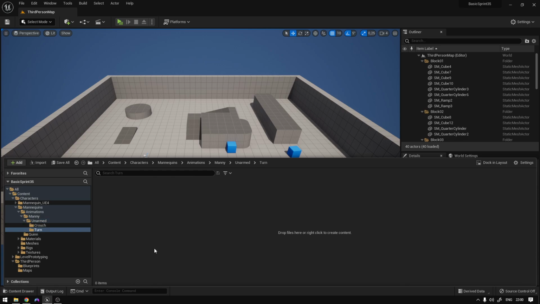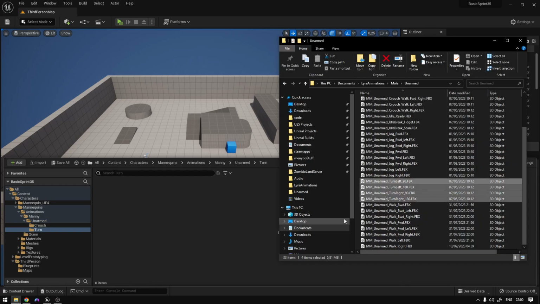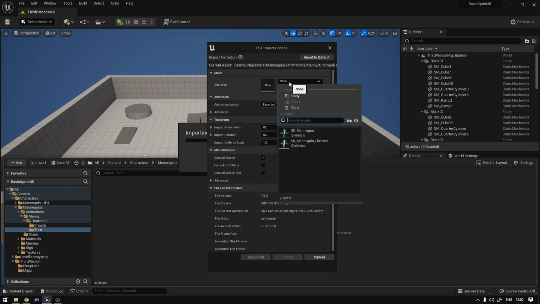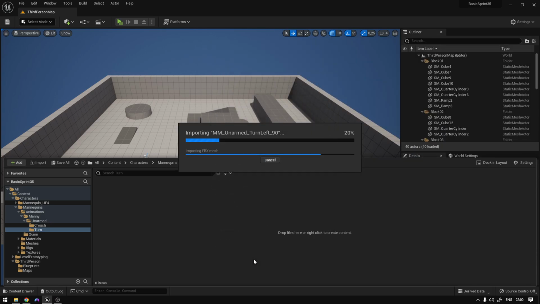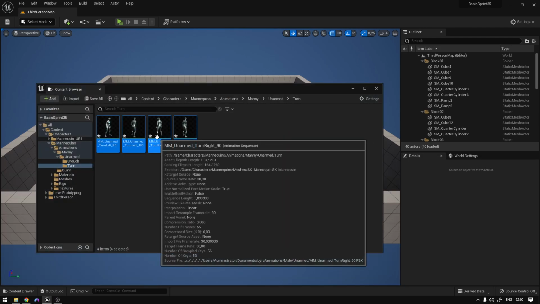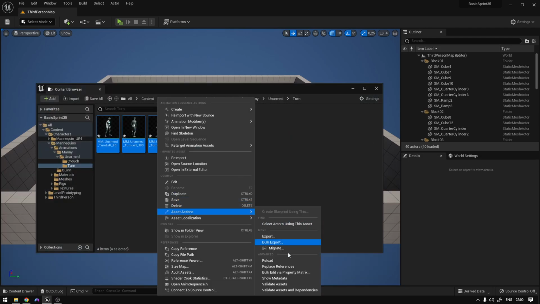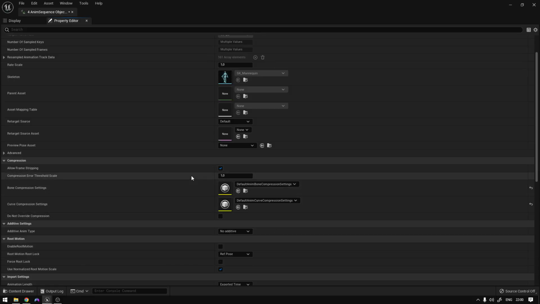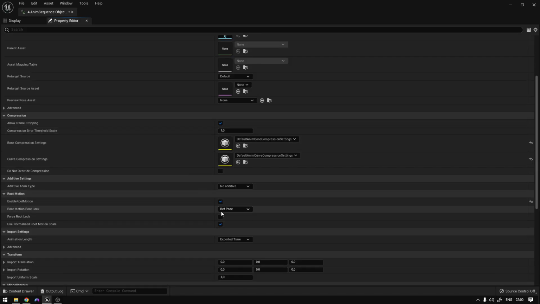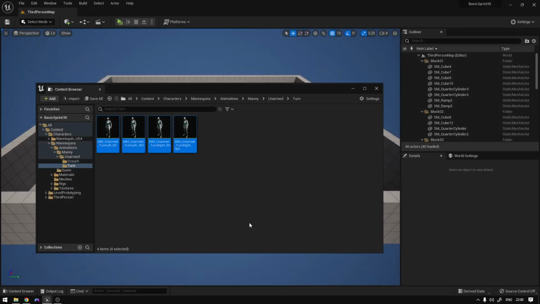Open it up. Now get the animations that are in the description or from the Lyra template, the 4 animations, drag them in, select the skeleton, import all. Okay, so now right click, asset actions, bulk edit, go to root motion, enable, enforce root lock. File, save all, close this.